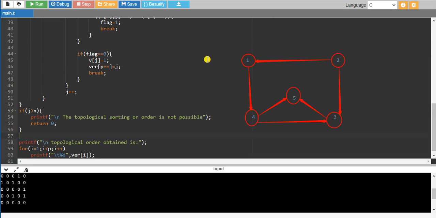So this is how the graph looks for the given adjacency matrix. From the first vertex to the first vertex there is no edge, that is 0. From 1 to 2 there is no outgoing edge. From 1 to 3 there is no outgoing edge. From 1 to 4 there is one edge, so I have written the 1 here.